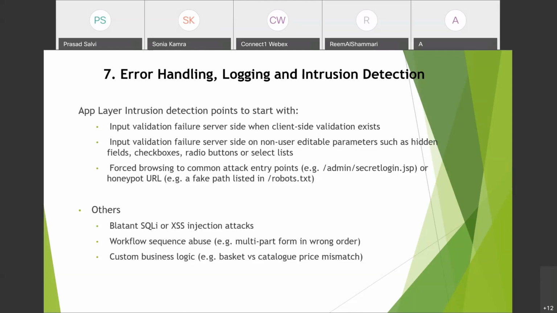Workflow sequence abuse, multi-part form in order. For example, if I have a registration page for a user, which is divided into 3 pages. On the first page, I take his name and a few other details. On the next page, I take, let's say, his passport scanned copy or some documents. And the last page, I show him all the details with an acknowledgement. Now, let's say someone just enters the first page and is now directly on the third page without uploading his or her document. It means that there has been a workflow sequence abuse where someone has tried to reach the last page instead of the second page.